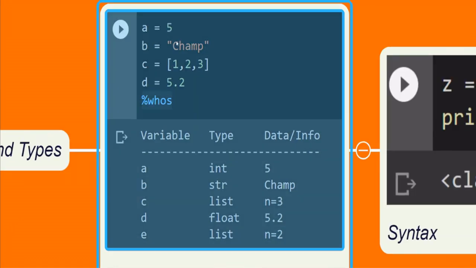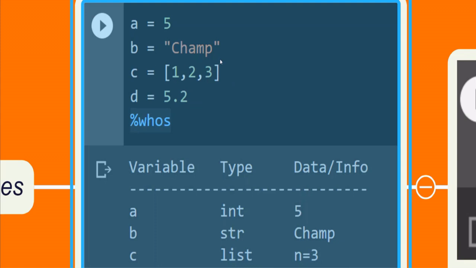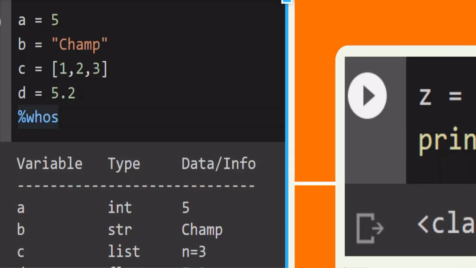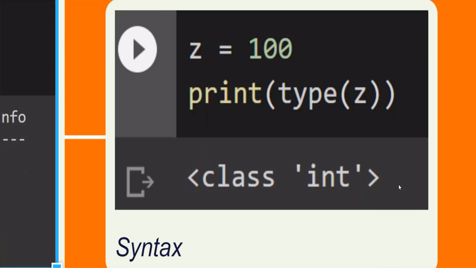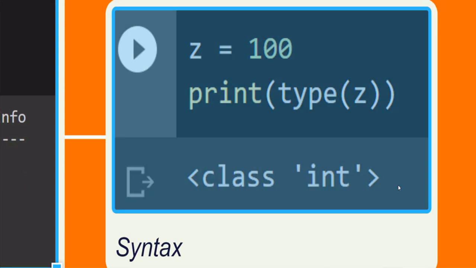Here different data types have been given: a equal to 5, b equal to a string, c is a list, and d is a float data type. If I want to know which data type a particular variable is, then I have to use a function called type. If I give type of, and then the variable name, or a value directly, it will return the class of which it has been created as an object. Here int means integer, short form. Everything mostly will be in short form only.